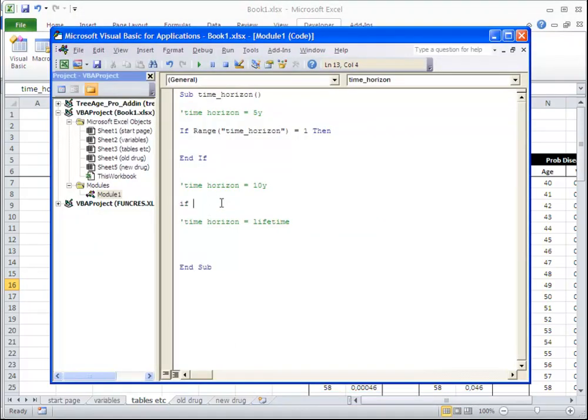And here I write: if Range time horizon equals 2, then end if. So if it's not 1, check if it is 2. That is, if 5 years is not chosen, maybe 10 years is chosen, and change the time horizon to 10 years. But if it's not 2 either, then go down here to lifetime time horizon.